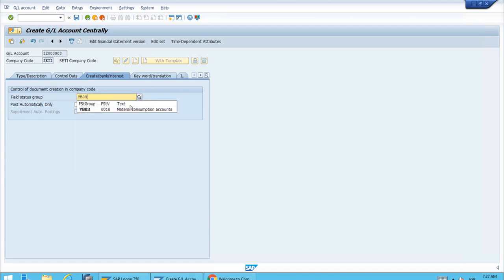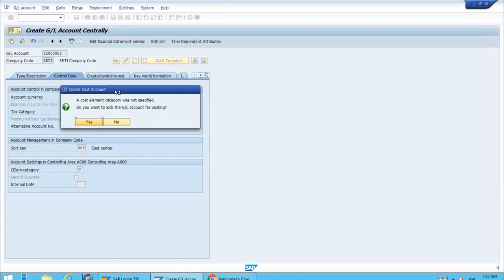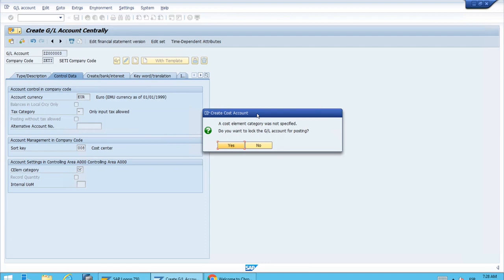First of all, if you have been using the system for a long time, you might be thinking right now, oh, if you go ahead and try to save, you will get an error message. But let's see, that is something interesting here. We don't have an error message right away. Actually, we have an interesting message, but it's not an error message. It's just saying that a cost element category was not specified. But it's interesting because it allows us to save, but the account is going to be locked.